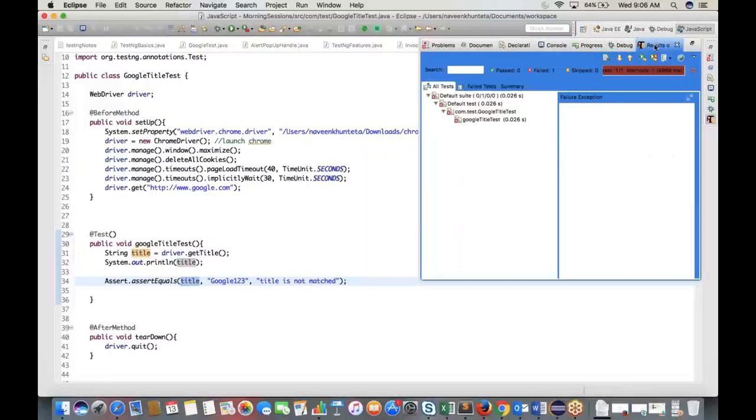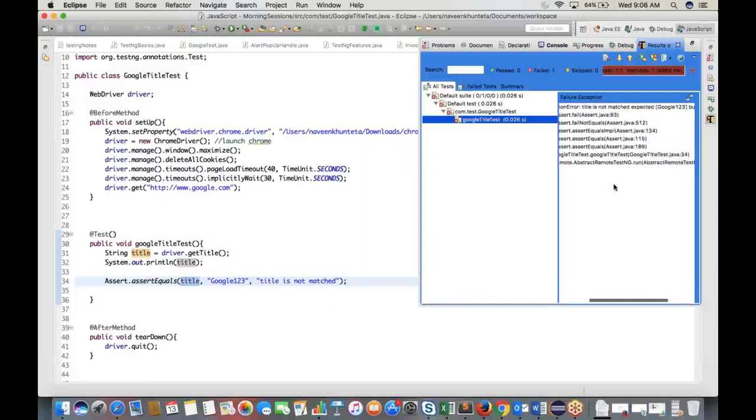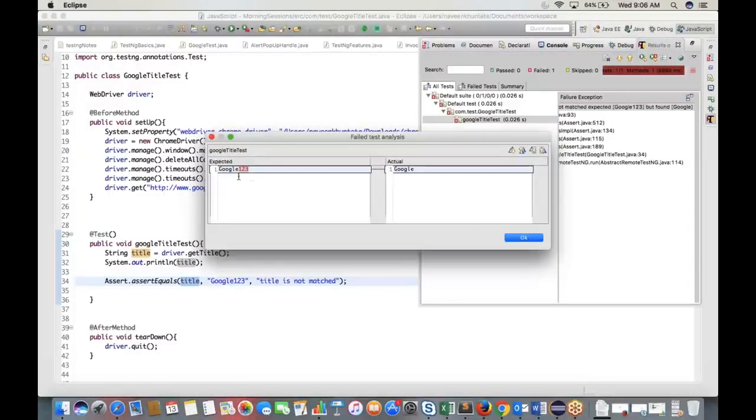Right? So it failed. See the result. Google title test, assertion error. It will give you, this is called assertion error. Title is not matched, expected Google 123 but found Google. If you double click on it, it will give you the expectation. Our expectation is Google 123, but we are getting Google.